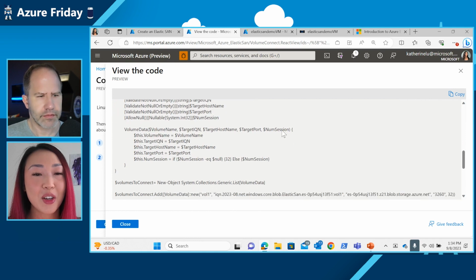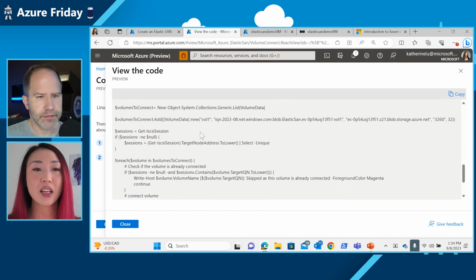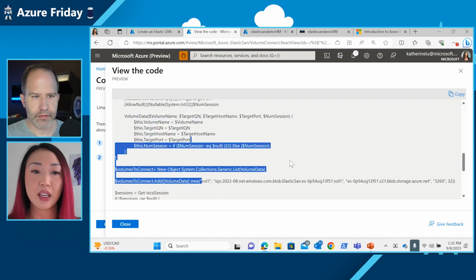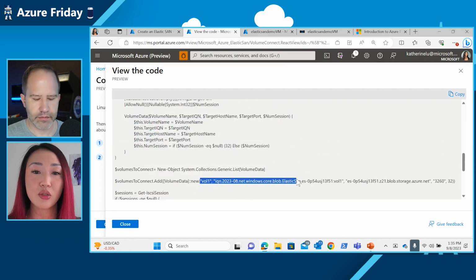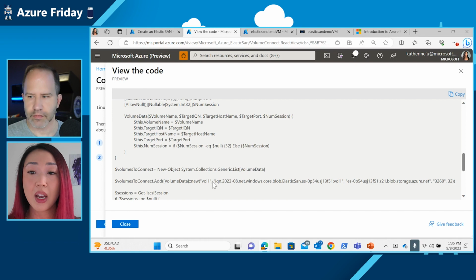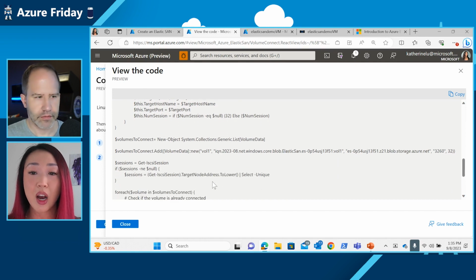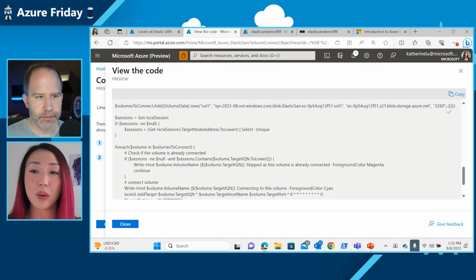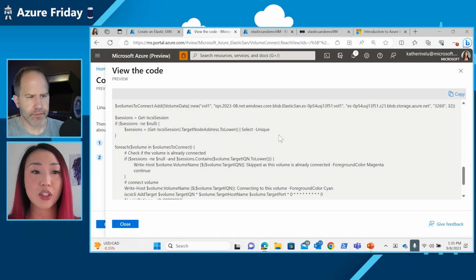If we scroll down, this is the important bit of the script, how we connect this particular volume to your client. We already pull in the volume details, so you can see right here we have the volume name, the IQN and host name. And then here we default the number of sessions to 32. But again, you can change that if you need to.